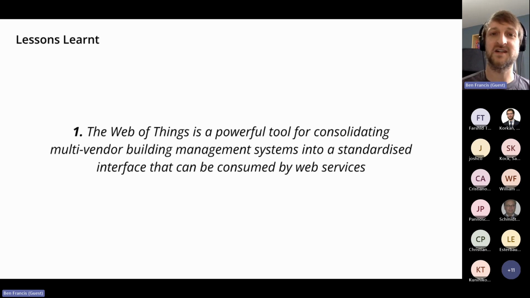Number one, starting on a positive note: the Web of Things is an extremely powerful tool for consolidating multi-vendor building management systems into a standardized interface that can be consumed by web services. This is a very simple and powerful idea of giving physical devices in the real world URLs on the web, using some basic standardized metadata, and then getting sensor data in a standardized format that can be consumed by web services, which can lead to a whole ecosystem of web services to help monitor, control, and optimize buildings. So this is really exciting.